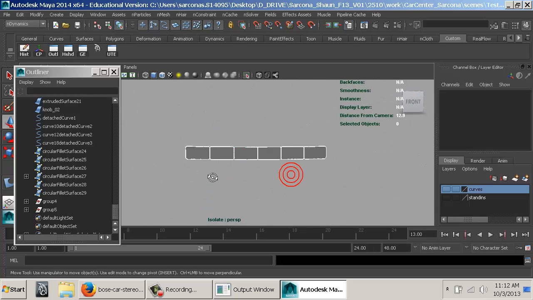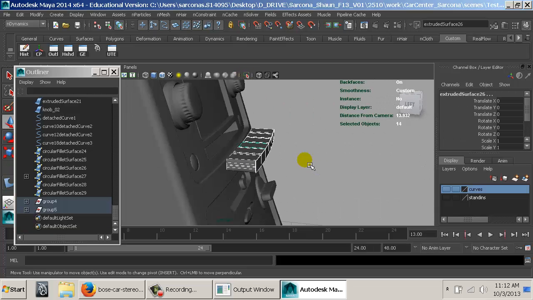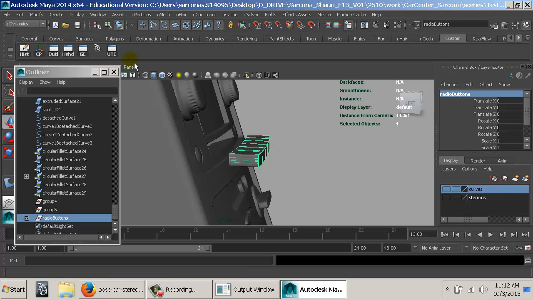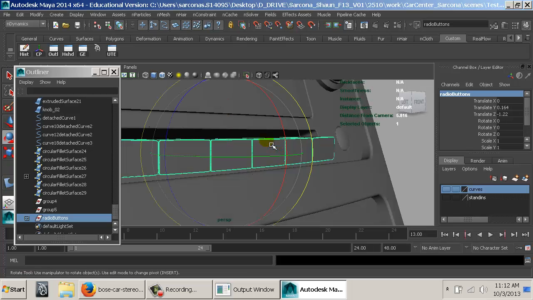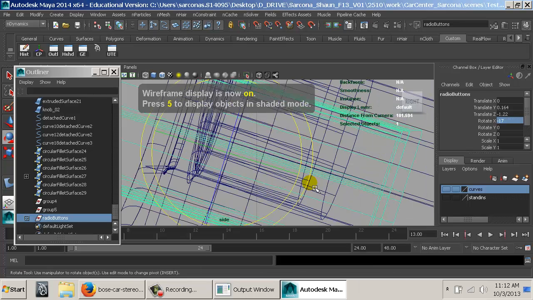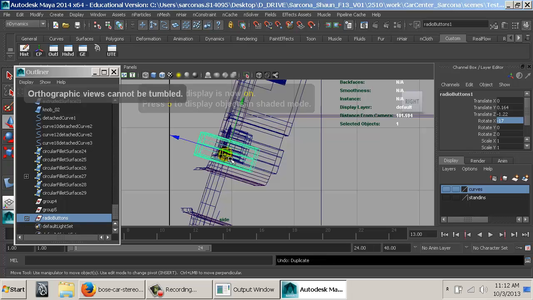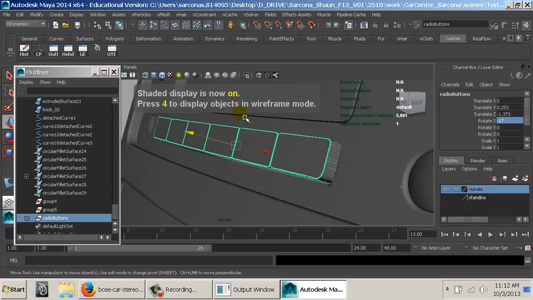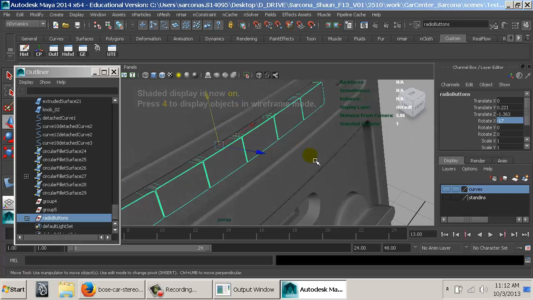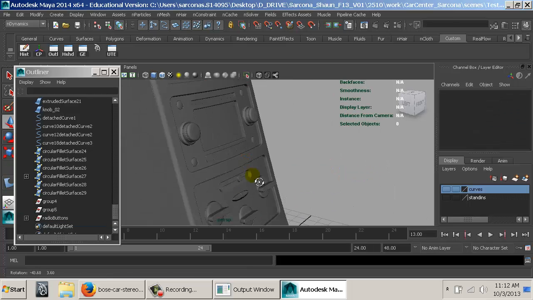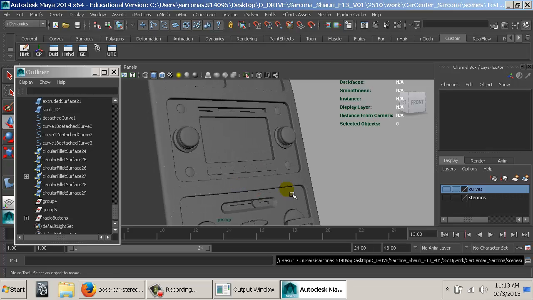So there's our object. Let's unisolate. Let's group these. Call this radio buttons. Center pivot it. Slide her in. And then -17 on our rotate. Somewhere around there. There we go. And then save again. Save, save, save.